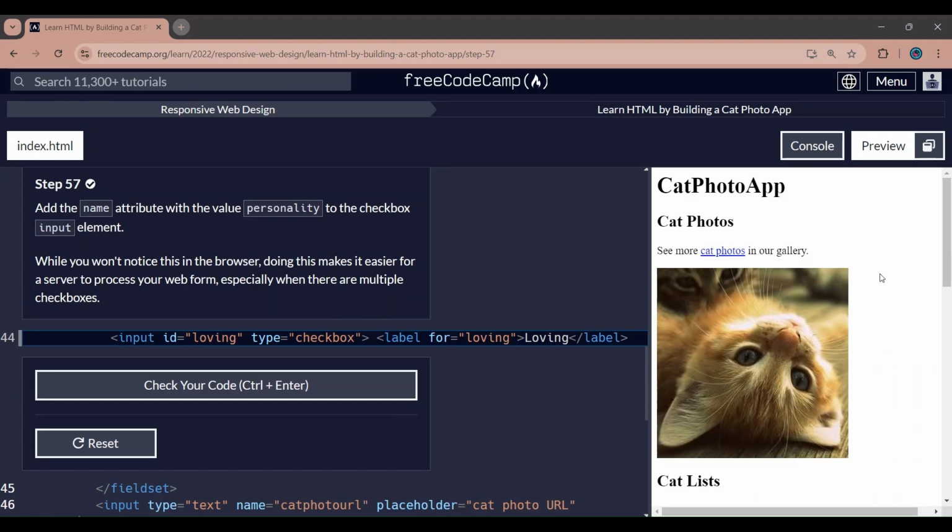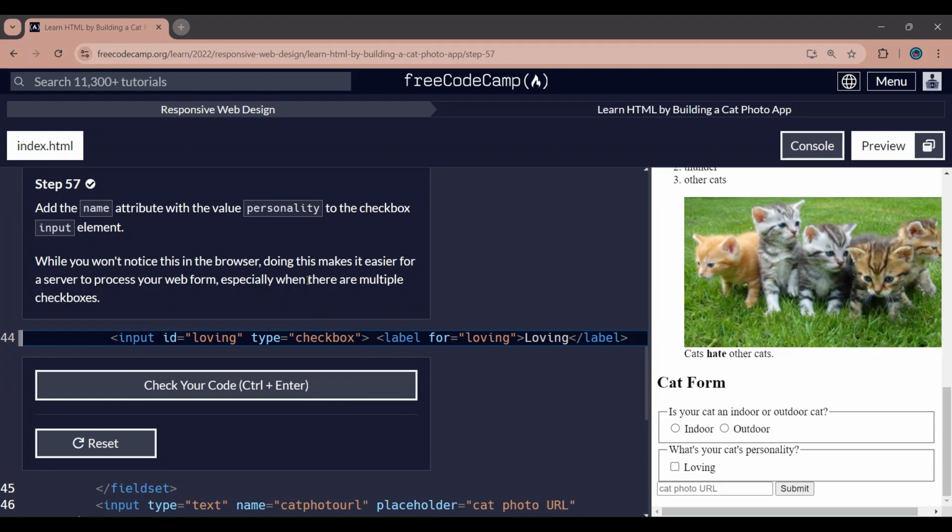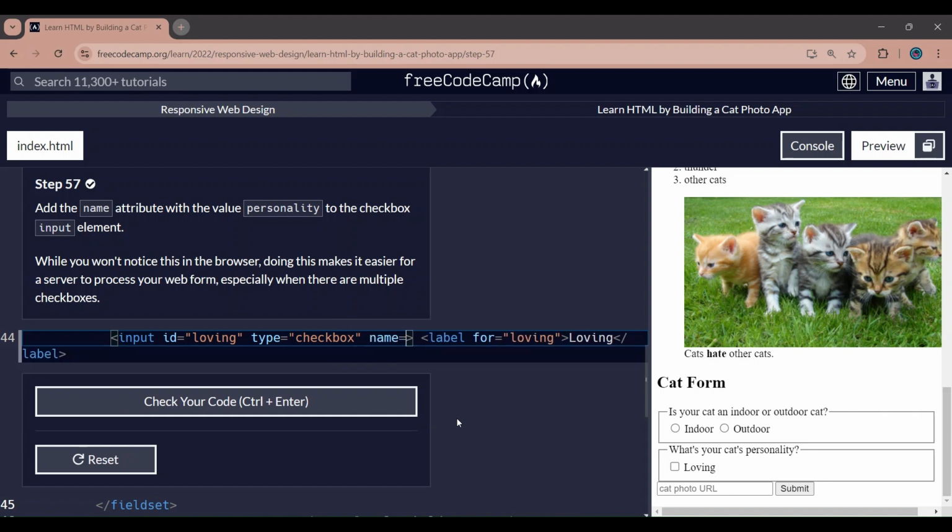Step 57. Now let's add the name attribute to our checkbox input element with the value set as personality. You won't notice the word personality with the checkboxes in the browser, but adding the name attribute to the input element makes it easier for a server to process our web form, especially when there are multiple checkboxes. We don't want our browser to get confused, do we?